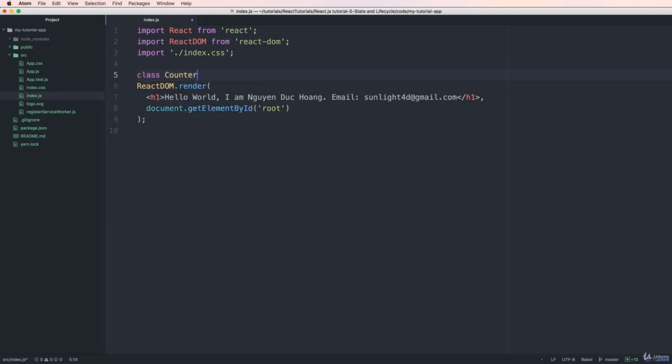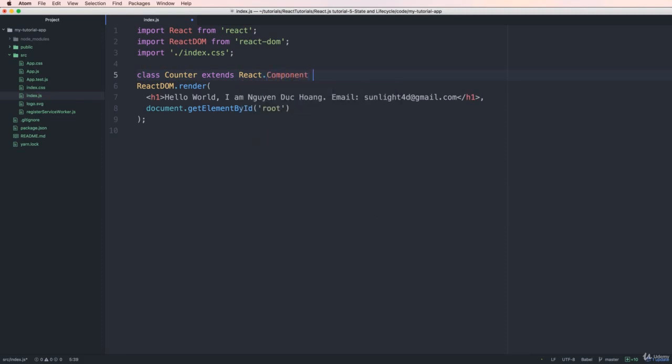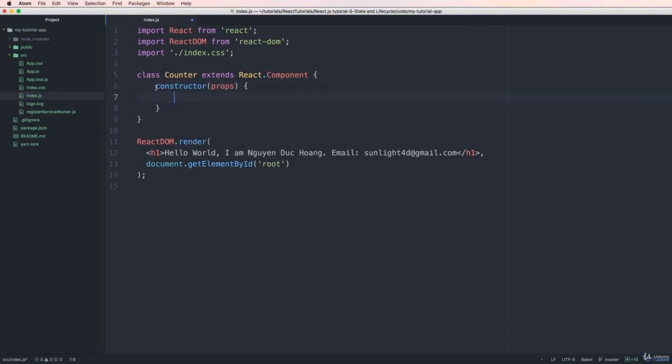I define a class. This class means a React component defined as a class. You can define it as a function, as in the previous lesson. And this extends or inherits the React component. Inside this, I initialize using the constructor. The constructor has input props, meaning properties.